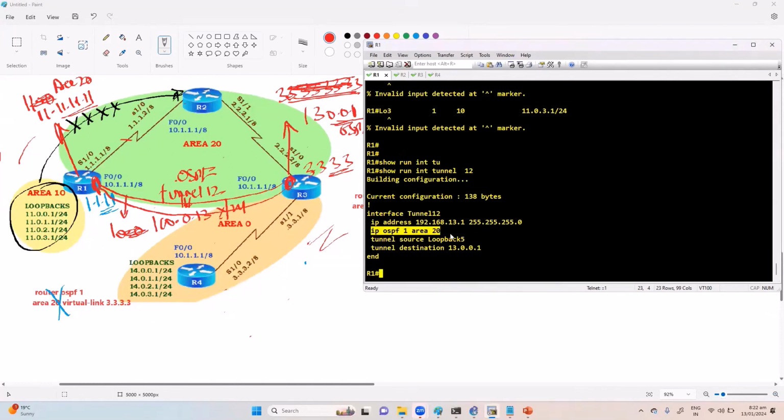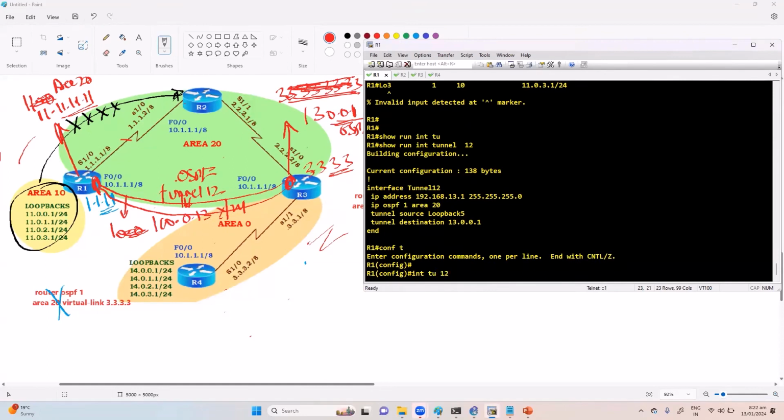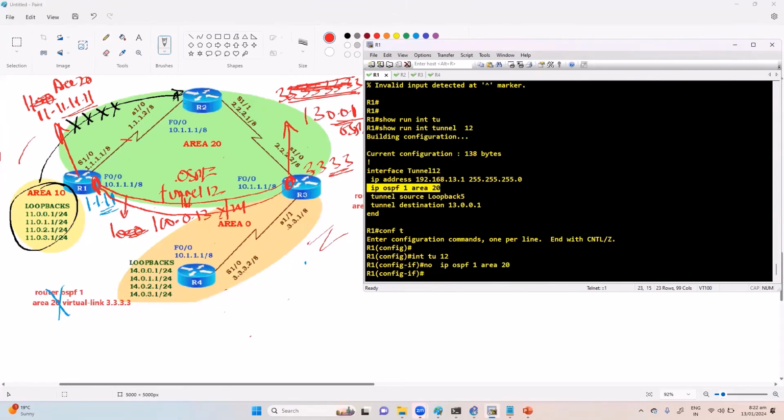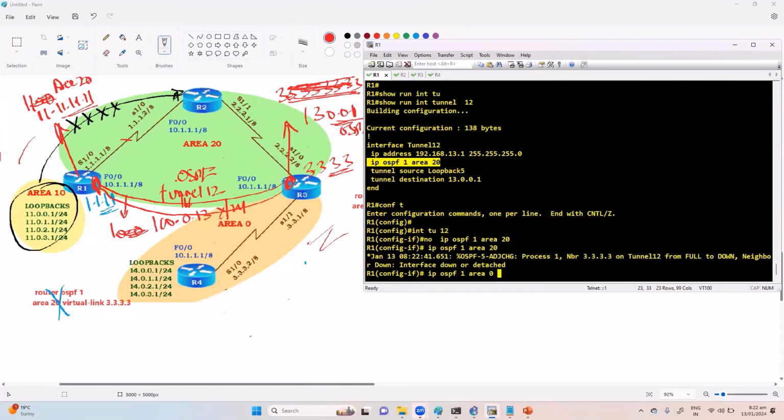Actually, the mistake we made is that the tunnel interface has to be in area 0, right? Because at the end, what we are doing is showing that this is connecting to area 0. So it should not be in area 20. It has to be in area 0. That's the problem here. So we need to simply remove this and reconfigure that, so we just need to say area 0.